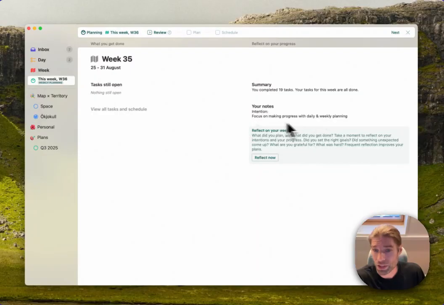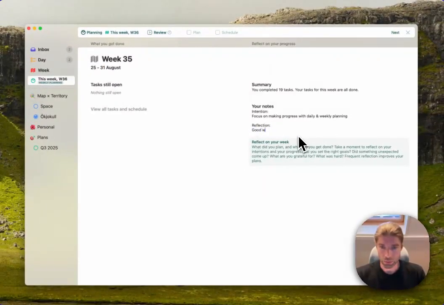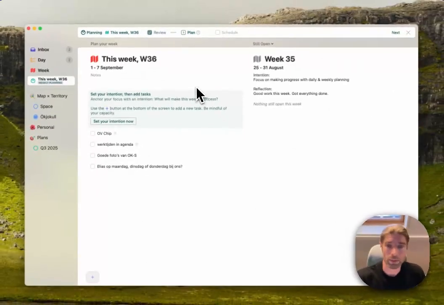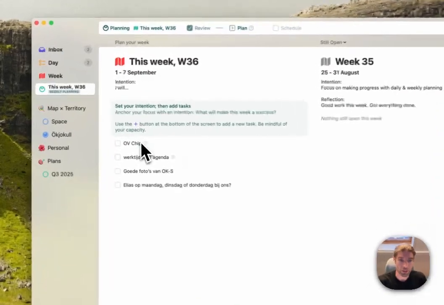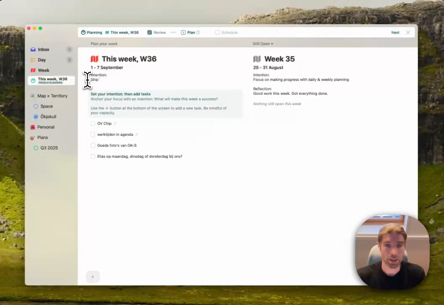I can see what my intention for this week was, and it's offering me to reflect on what happened. So I can write something: good work this week, got everything done. Okay. And then I can go to the next step, which is planning the week that I'm now planning. And the first thing to do there is set an intention. Now, the intention for this week will be to ship daily and weekly planning.